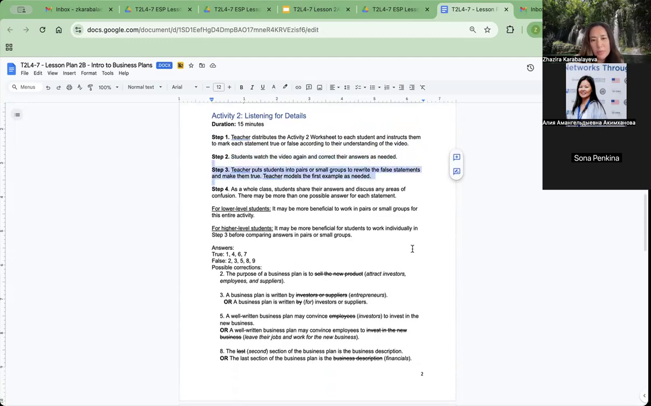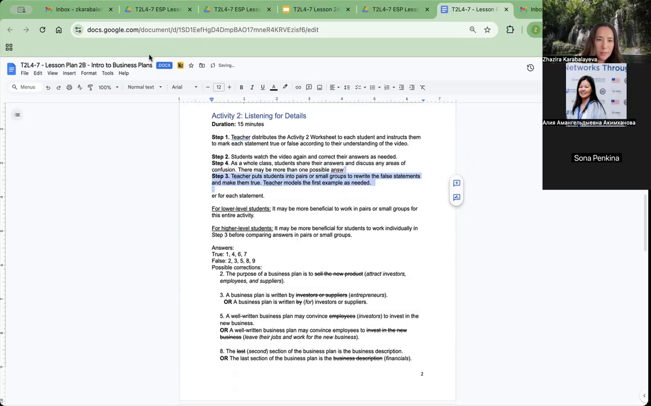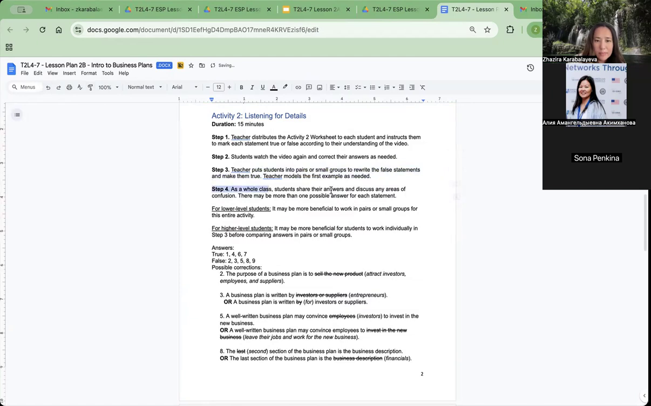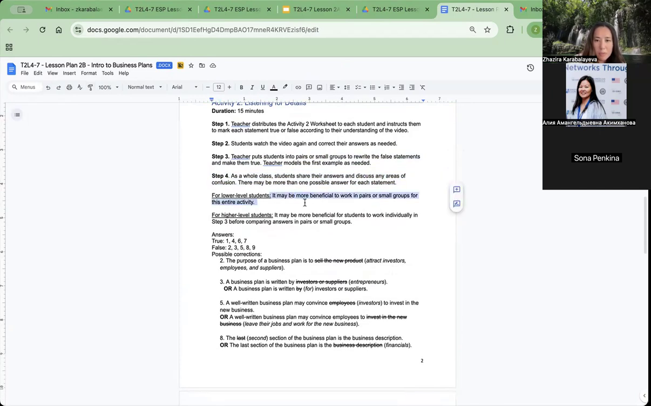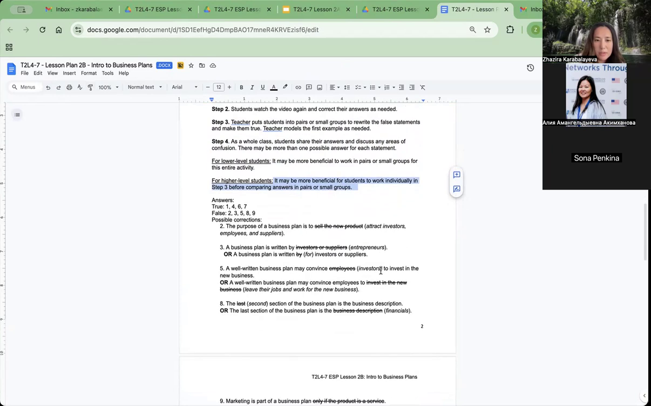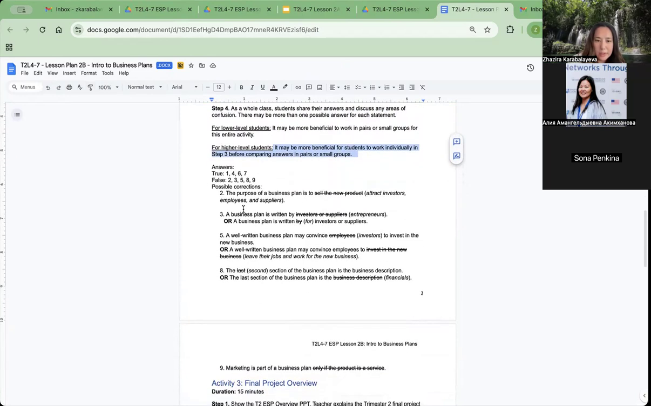Okay, step 3, teacher puts students into pairs or small groups, they rewrite the false statements to make them true. As a whole class, students share their answers and discuss any areas of confusion. Okay, got it. It may be beneficial to work in pairs or small groups. For high level, it may be beneficial to work individually, especially step 3. Okay, the answers for the true or false activity are here.